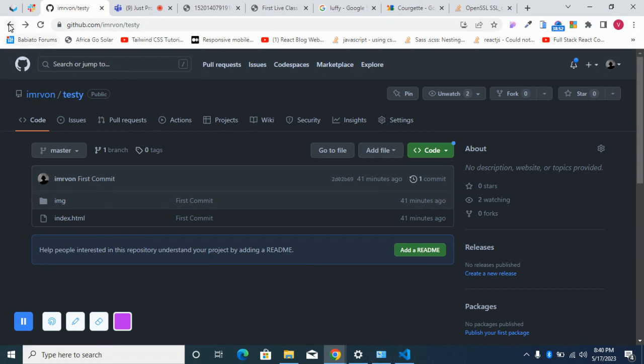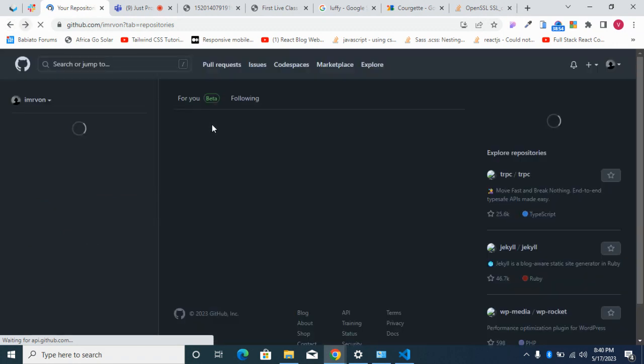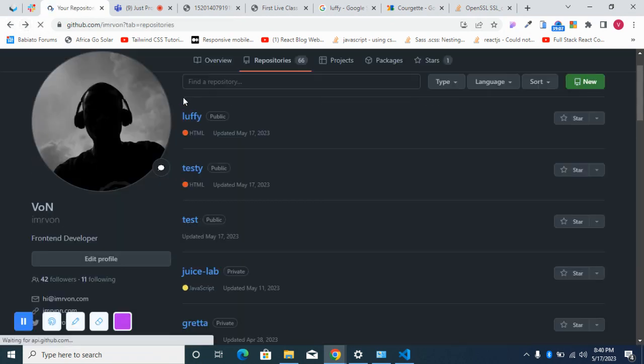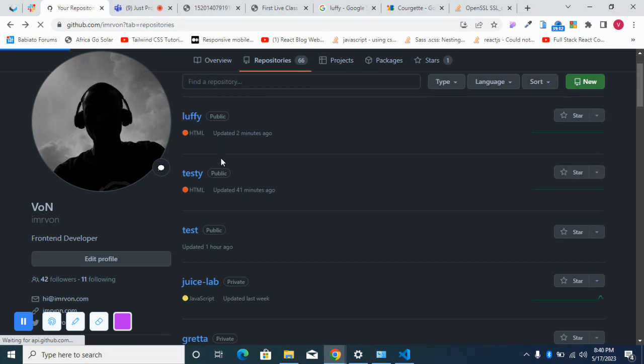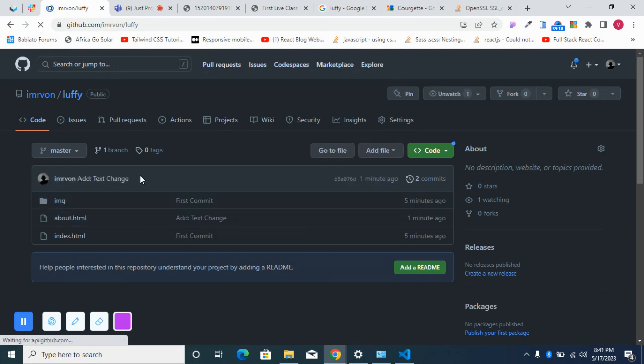Okay, very funny. So let's go back to Luffy. Let's see what's happening. So it's Luffy that's working now, not even that one. I was surprised, like what's happening. This is the one I just pushed to Luffy. In fact, even the previous push I did was still to Luffy. So it wasn't going to test, it was Luffy. My bad, my mistake. So this is the changes we made. Add text change.